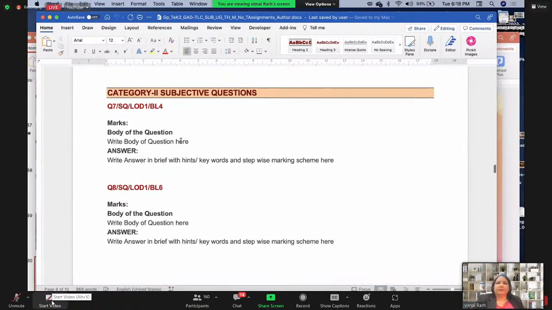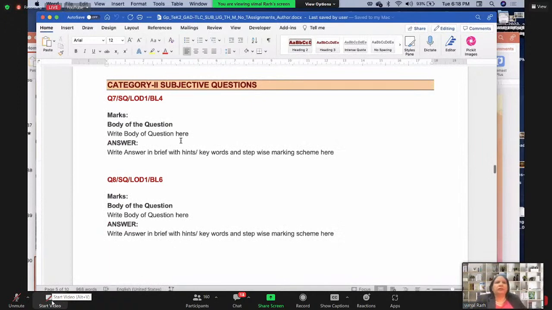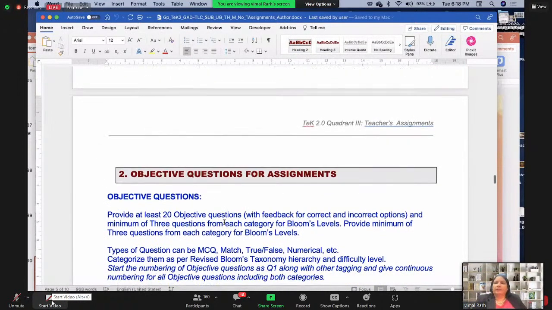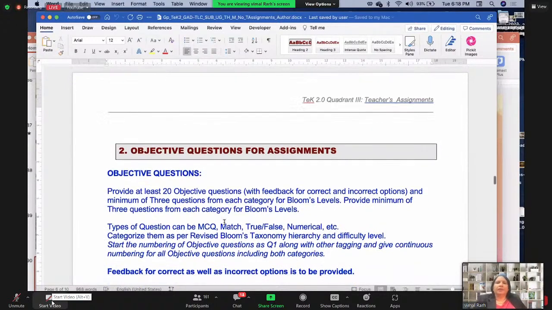Similarly, second question, third, you can keep on doing it for category 2. Also, once we have this Word doc ready, it gets reviewed also. This question can be used by other teachers as and when they require in a way.